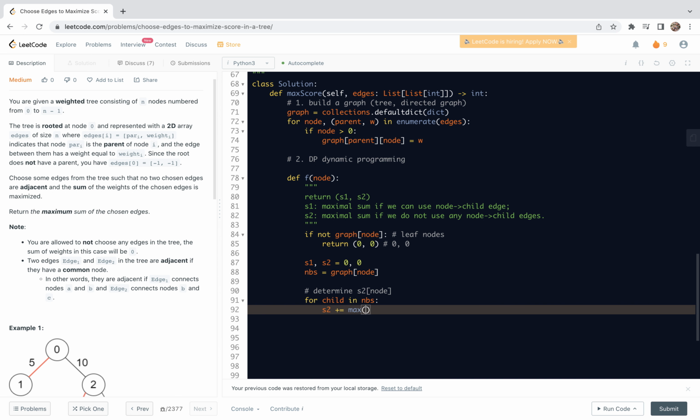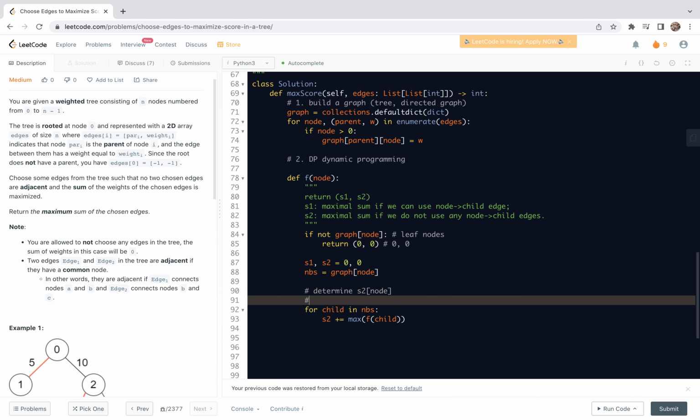So we can use children to its children edge, or we can choose not. So in other words, we just need to sum all the things. So that S2, so increment by max of the S1 and S2 at this node, at this children, right? So that's actually sets the S2.